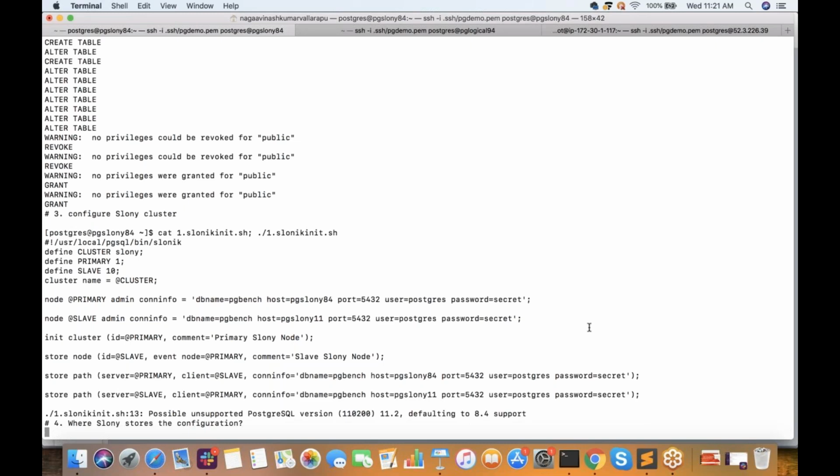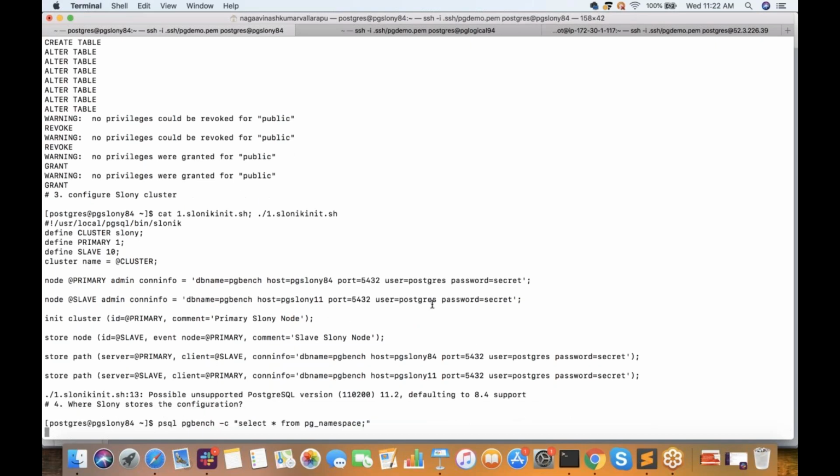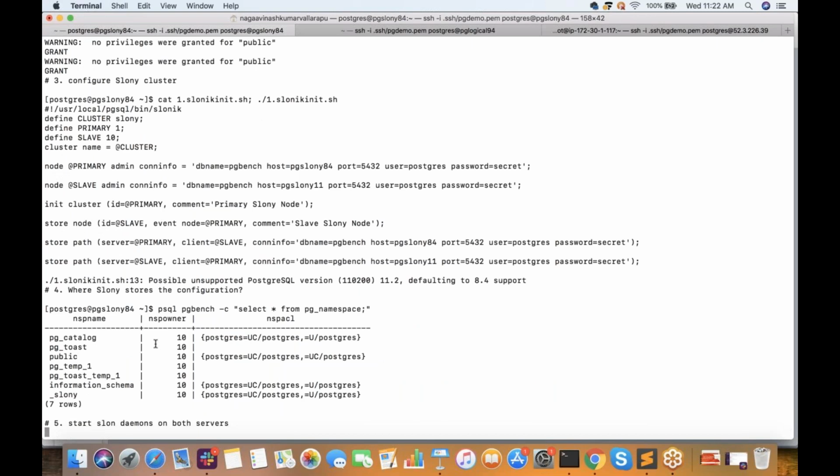So now we have completed the execution of that script, and let's see. Here we can see the underscore Slony schema created, because Slony is the cluster name we specified in the script. Any cluster name you specify will appear as an underscore followed by the cluster name. This schema contains all the Slony related metadata.